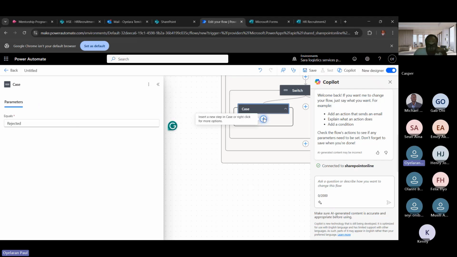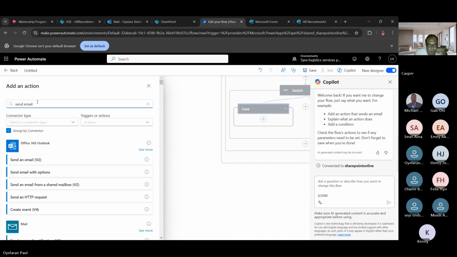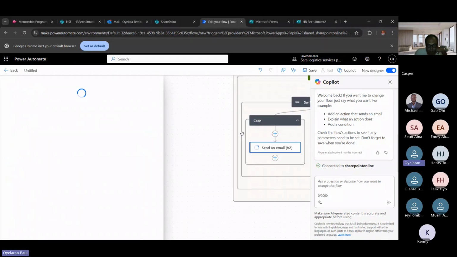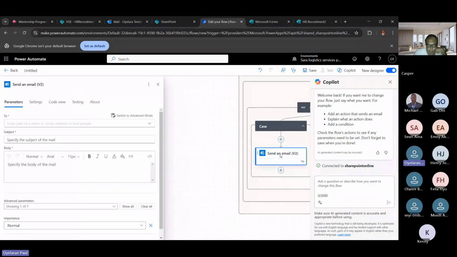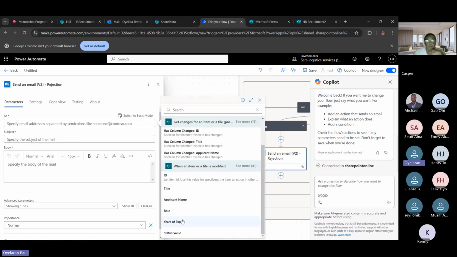Then I'm going to say what should happen. You should send an email to the applicant. Send email. I hope we are all on the same page. In case, yeah. So here now I can just rename this one to say rejection, right? I can now come here and say who to send that email to. I'm going to select the particular email.